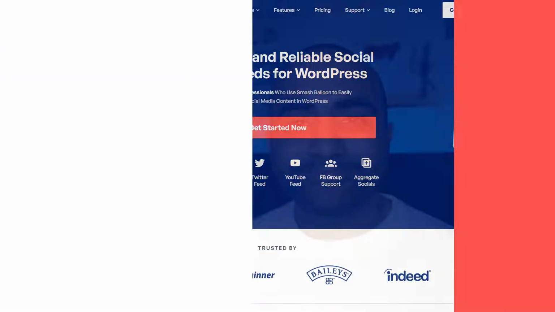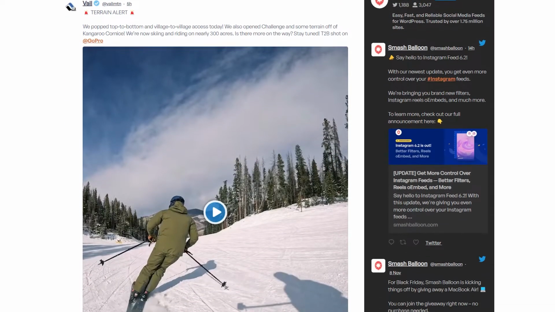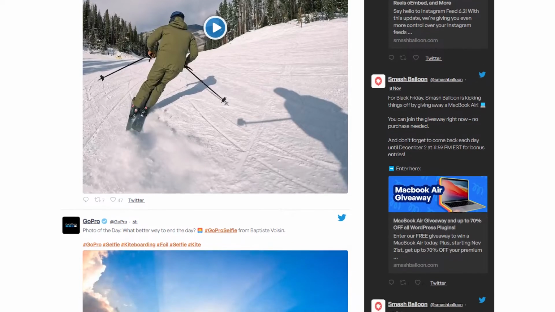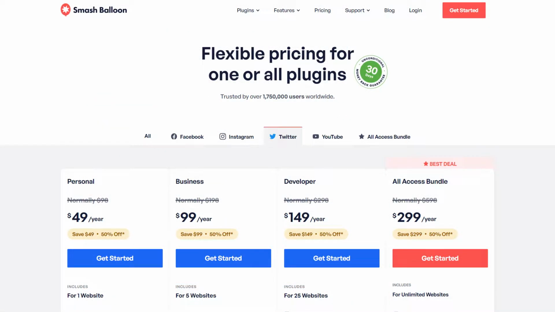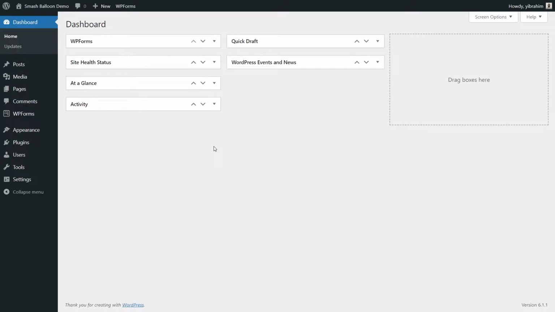Let's get started. To display our Twitter feed on our WordPress website, we'll use the Smashballoon Twitter Feed Pro plugin. This plugin lets you embed your Twitter content in a beautiful and responsive feed on your WordPress website. To get started, head over to smashballoon.com and purchase the plugin. Then you can find your download link and license key inside your Smashballoon account. Download the plugin and log into your WordPress dashboard.